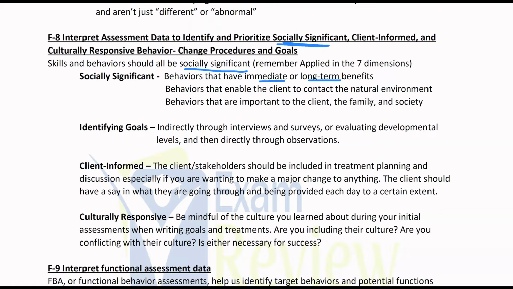Do these behaviors enable the client to contact the natural environment more? Are they important to the client, the family, and society? We want to address behaviors of interest to the client and the family, but we don't want to spend time on things that are not going to impact their lives in a meaningful way. Then, identifying goals. How do we identify goals? Well, through our assessments that we just went over, right? Interviews and surveys, direct assessments. We can evaluate developmental levels directly through observations. We simply identify goals based on assessment data we've already taken.